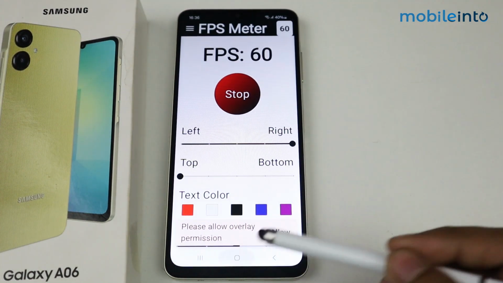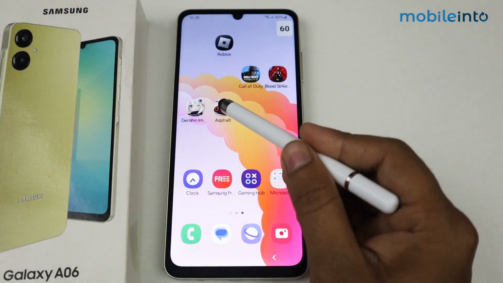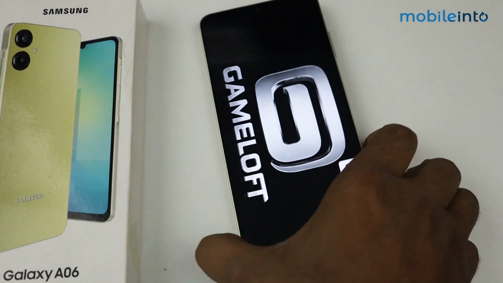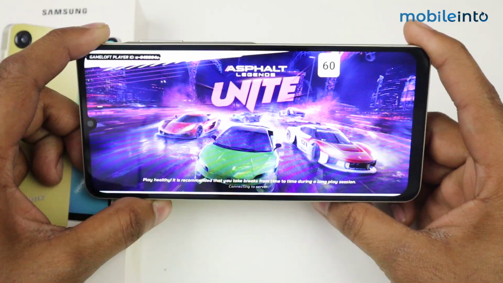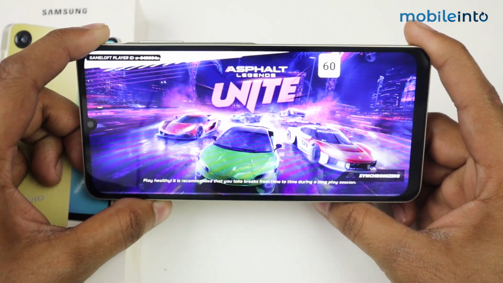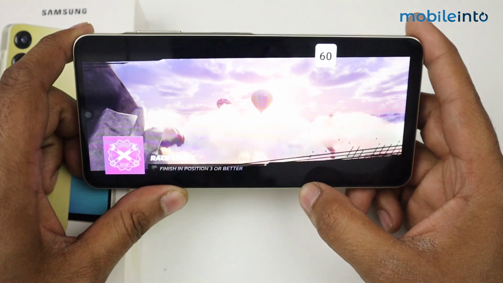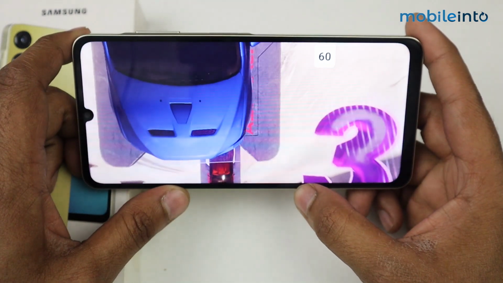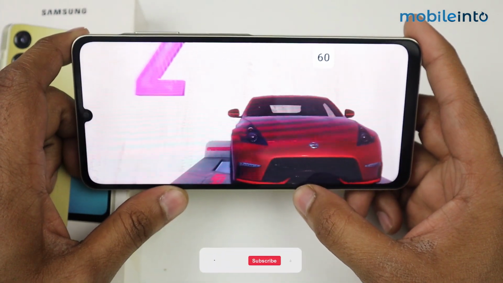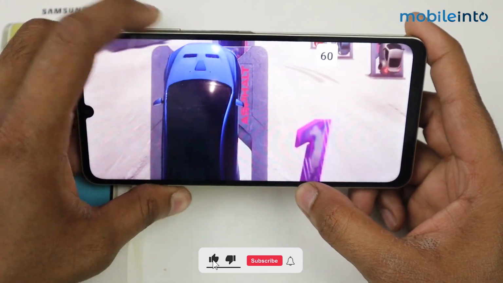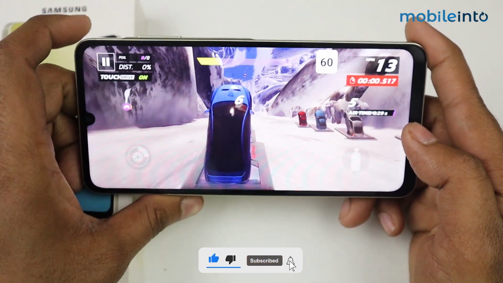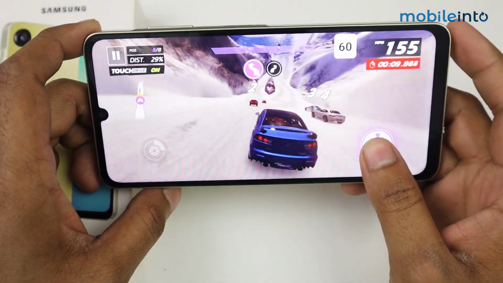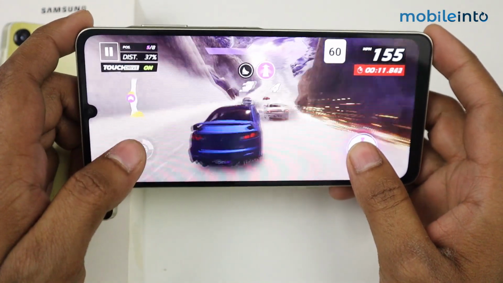Now let's play the game. As you can see, 60 FPS is coming.